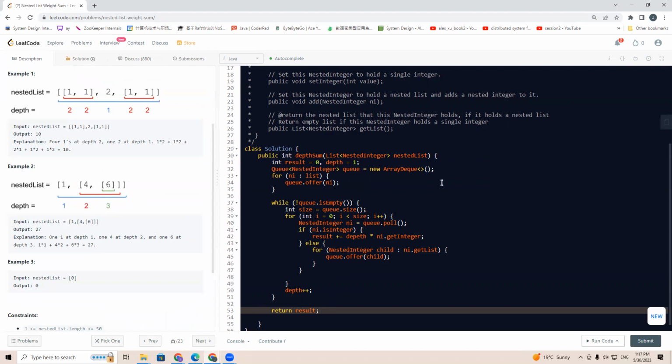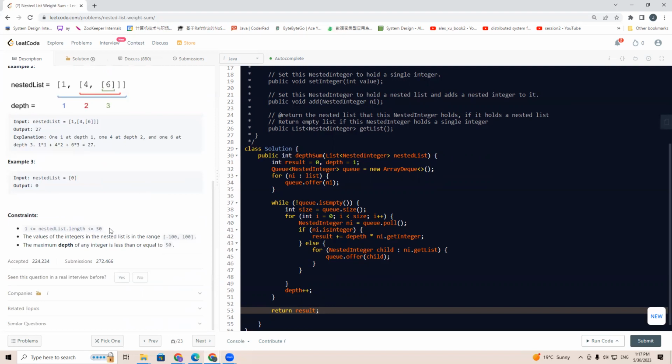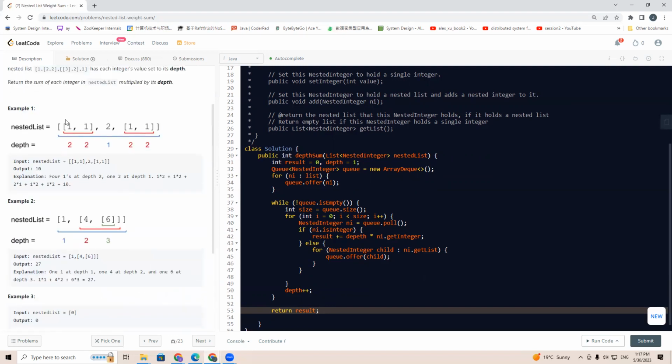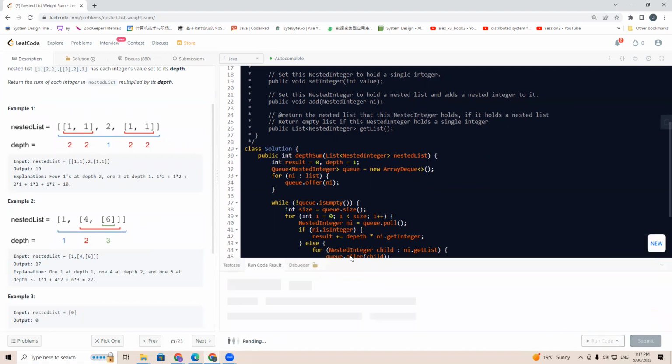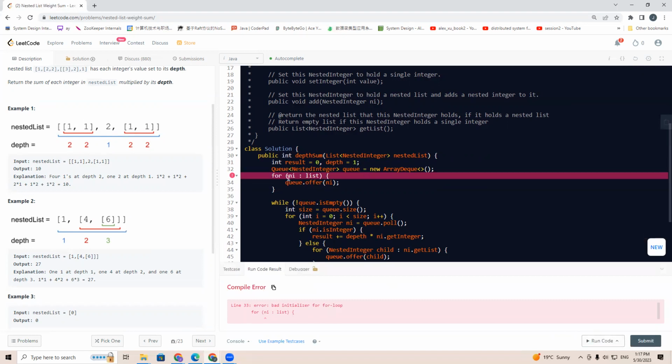So for each number we traverse once, and so that is O(n) time complexity.